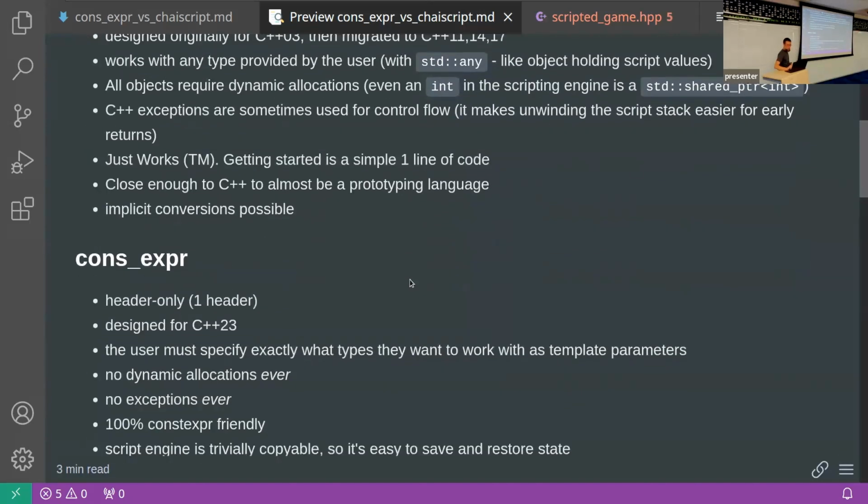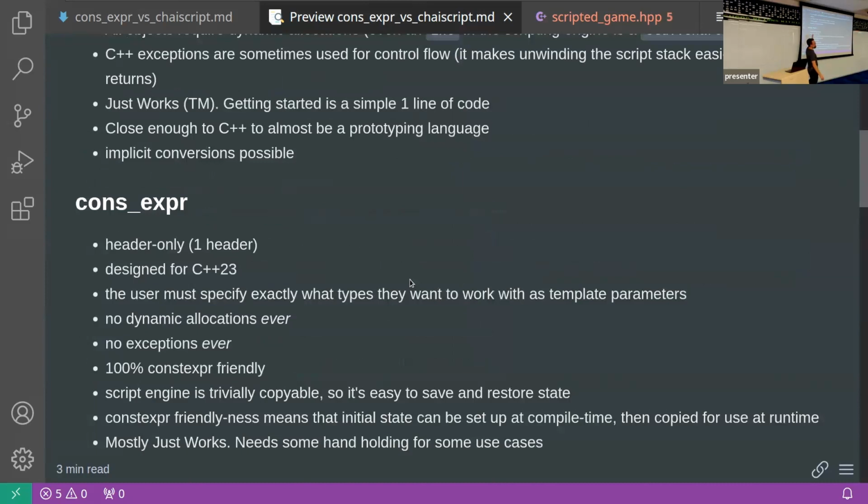All right, constexpr is also header only. It is single header. ChaiScript was many headers. Designed today for C++23. I can't work with any type. You must specify when you instantiate a script engine exactly which types you want to work with. So those are template parameters now. I have no dynamic allocations ever in any way in the scripting engine. No exceptions ever. I just did an audit of this code to make sure that there's nothing that might even possibly throw an exception in it.